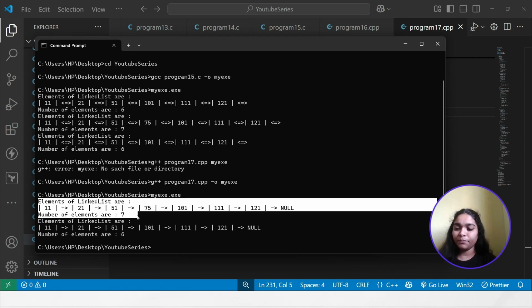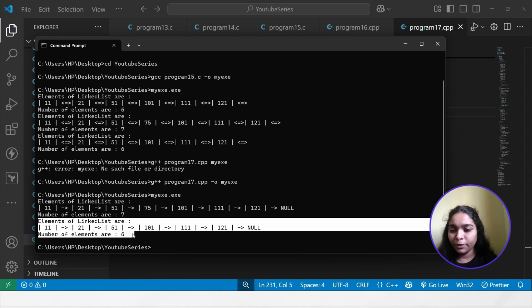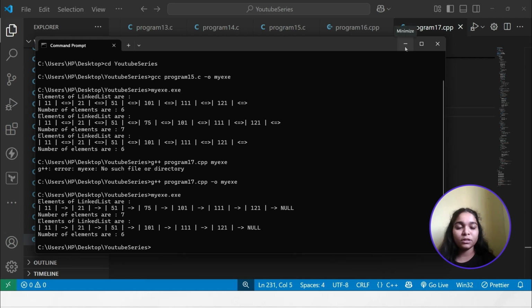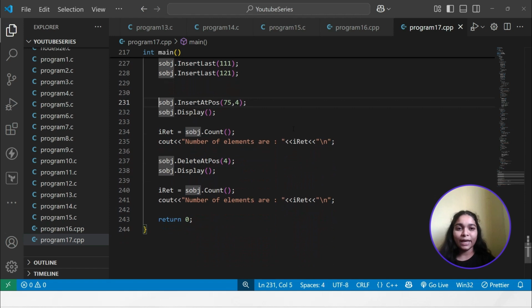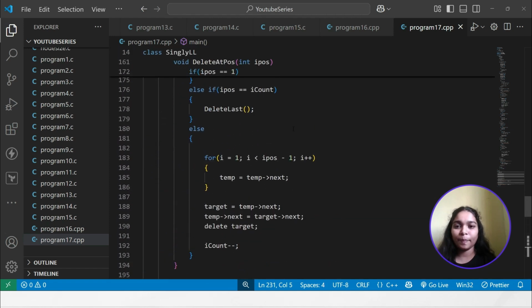So here is our linked list. This is the first part: 11, 21, 51, 75, 101, 111, 21, 121, and the number of elements is 7. We insert 75 at the fourth position. And in the next part, we remove the element at the fourth position, that is 75. So 75 is removed from the list and count is decreasing to 6. See, its logic is the same, its output is also the same. We just follow the CPP style and nothing else. And it is as simple as the C program.